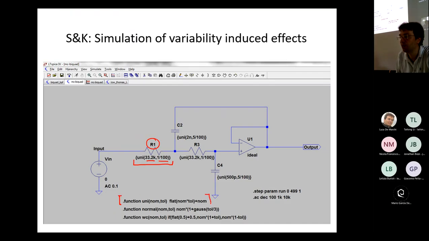This uni function is not a library function already described in SPICE. It is something that you have to describe. To add a function to SPICE, you use the command .function. So the function uni has 2 inputs. The syntax specifies that uni has 2 inputs: the nominal value and the tolerance.